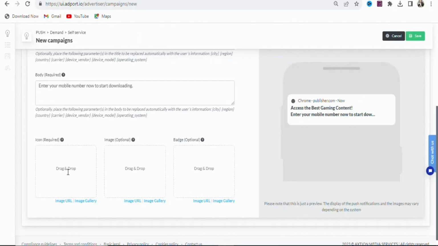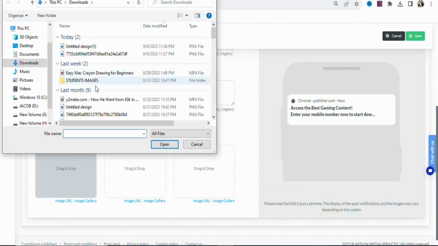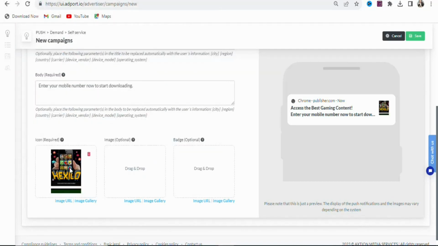Once you download the image, the next step is that you're going to come back, click right here so that you can upload the image. Once you click on it, you're going to select the image, click on open. As you can see, that has been done. This is the image and you can see the preview right here. If you want, you can upload the same image, but in this case I'm going to leave it like this. So just leave it. This is the preview of the ad.